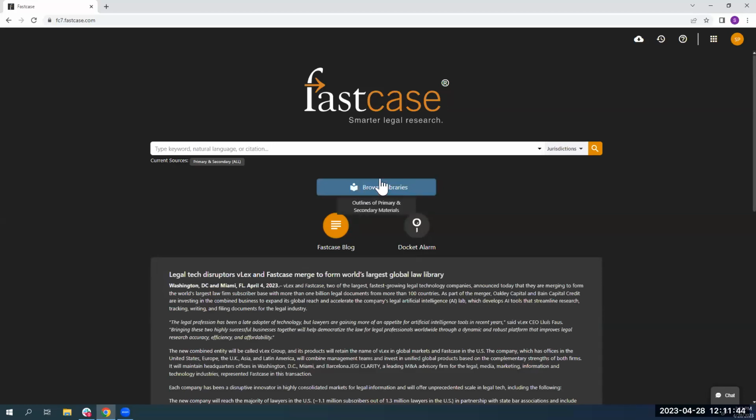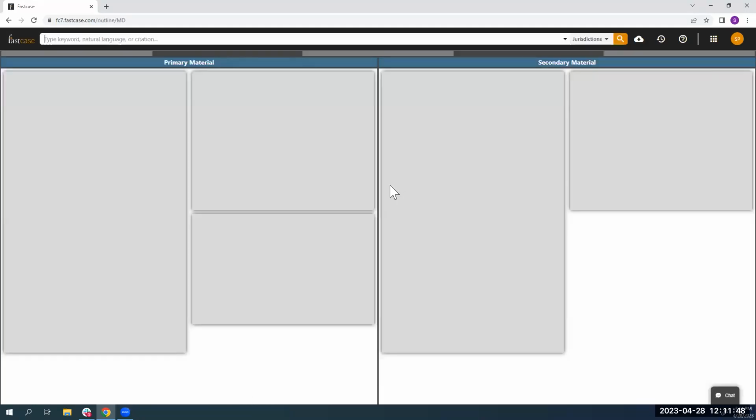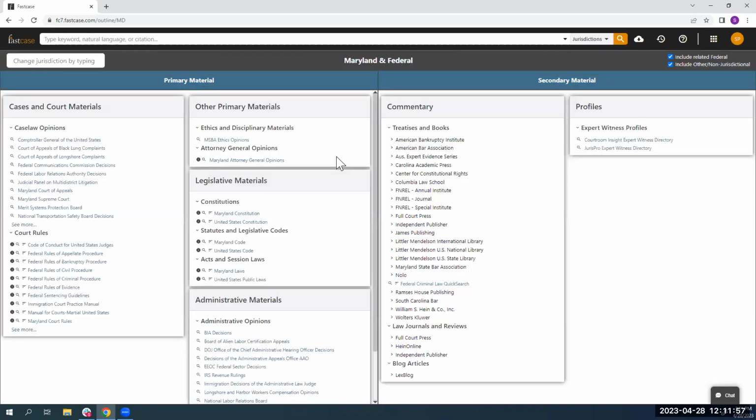But let's go ahead and click on the Browse Libraries button together. Now, when I click on this library, I'm being placed into Maryland because that's how my account is set up, but you'll very likely either be placed on the Jurisdiction Selections page or into California. Regardless of where you're placed, if you need to change your jurisdiction, you can click into the Change Jurisdiction by Typing box here at the top left.